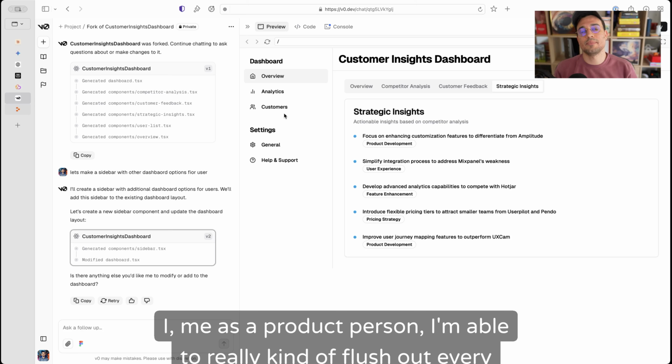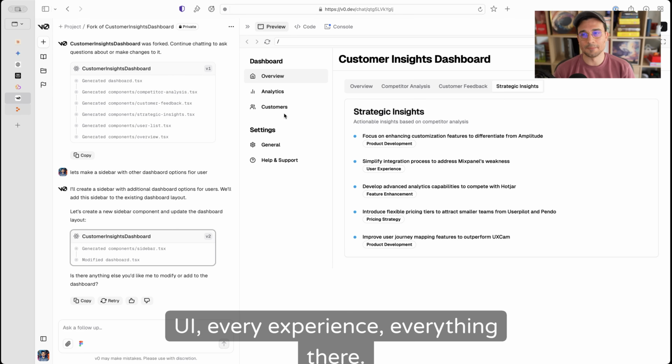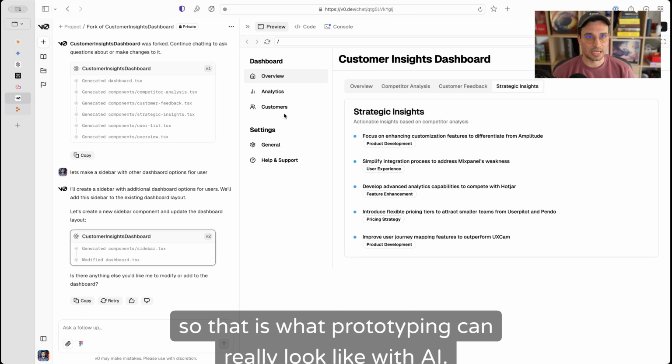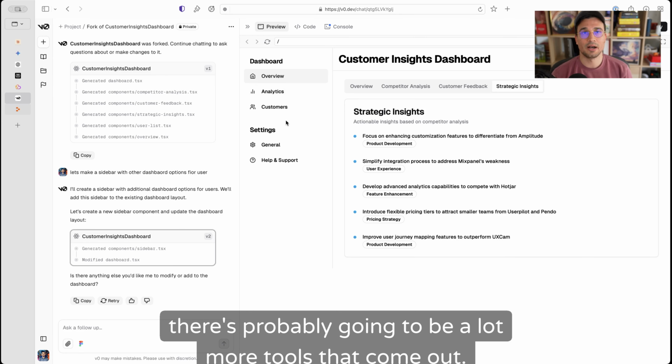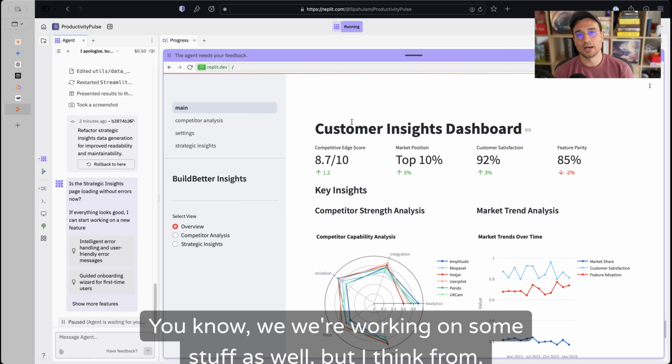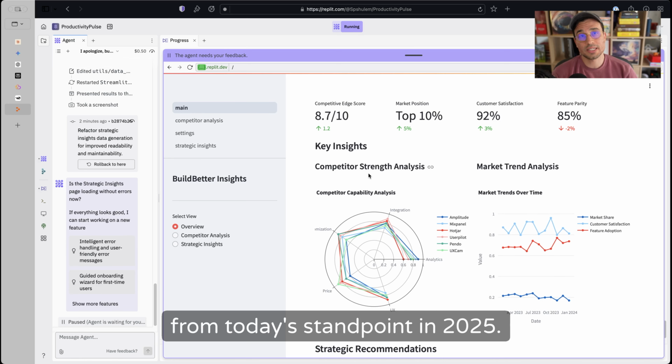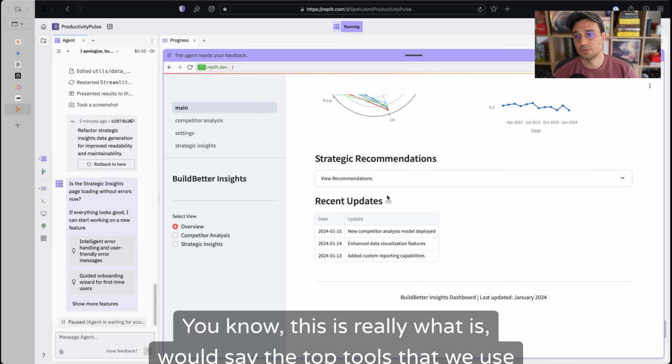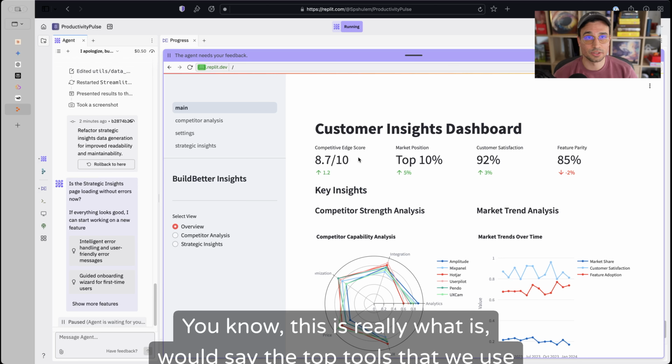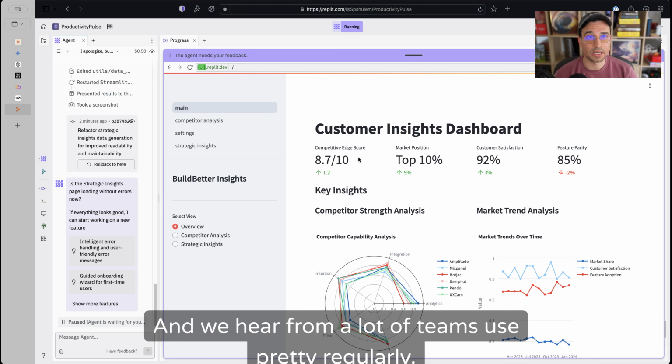Me as a product person, I'm able to really flesh out every UI, every experience, everything there. So that is what prototyping can really look like with AI. There's probably going to be a lot more tools that come out. We're working on some stuff as well, but I think from today's standpoint in 2025, these are the top tools that we use pretty regularly, and we hear from a lot of teams use pretty regularly.